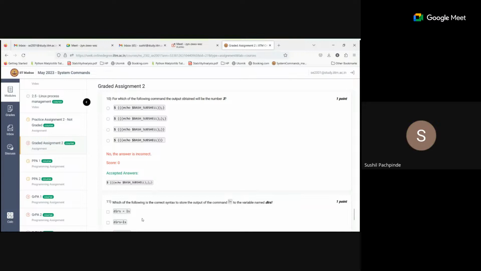So there is an important concept which comes in. Let's just look at this $BASH_SUBSHELL. What type of variable is it? Shell variable. Right. So it's a shell variable that is defined in the system, basically, right?